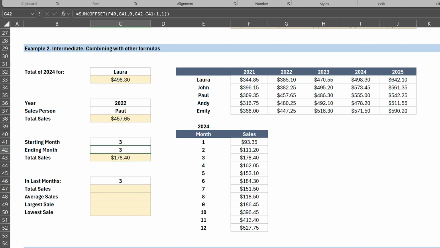Next, we want to be able to work with data that is being updated regularly. Maybe we have this table that is updated monthly, and maybe we are in June, and we only have the data up to that month.